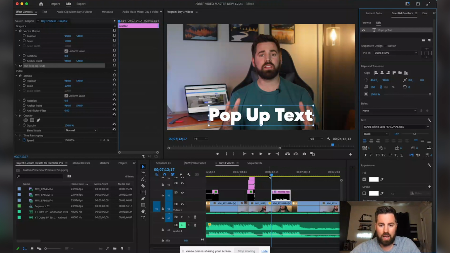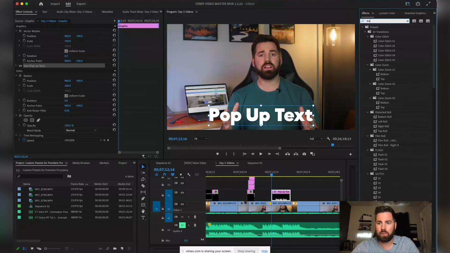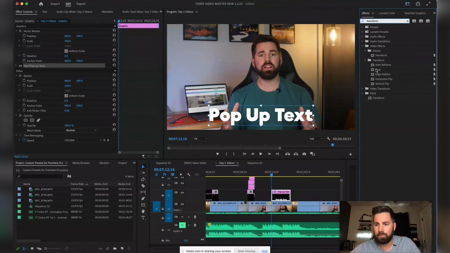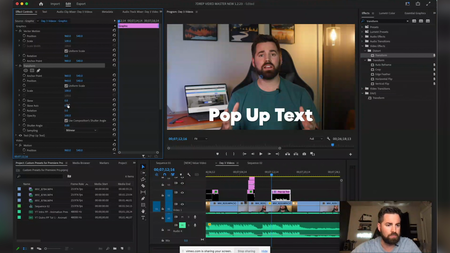So that's good. Now what we want to do is we want to come to the effects panel and look up transform. So transform is right here under distort. I know you see it in faves, and I'll explain that in a little bit. But transform, I want to put a transform effect on that layer. Now we see it right here.